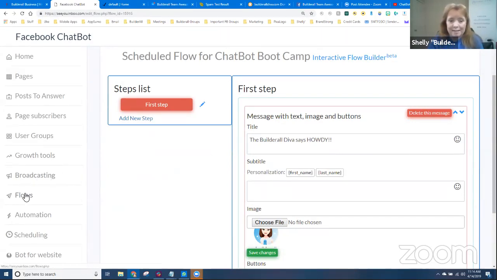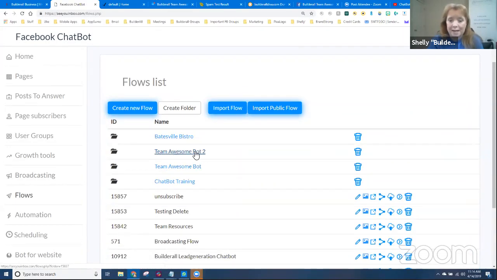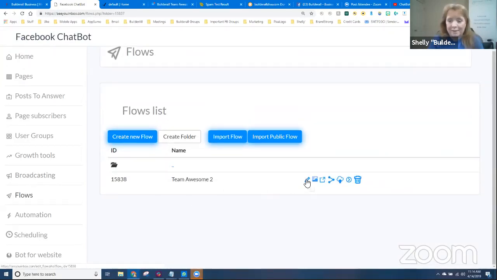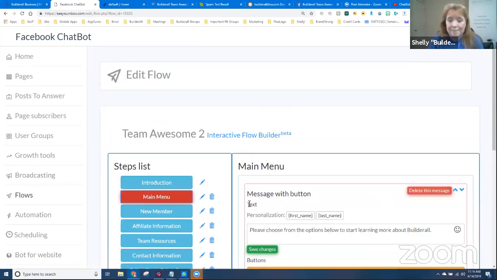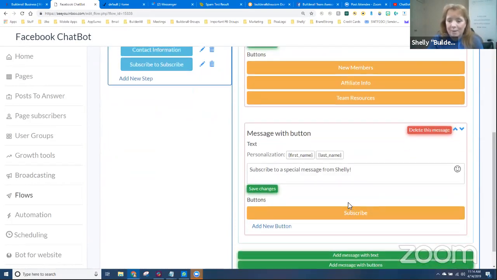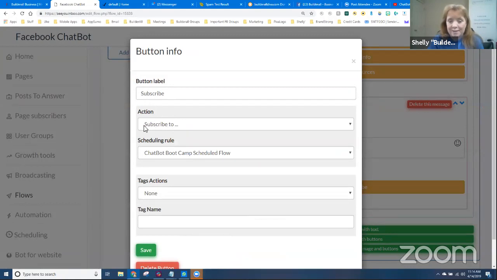So I've set it up inside the Team Awesome bot number 2. And if I click that and go inside of it, there's my one flow. And if I click the edit button, I actually added it to the main menu. So that's the only thing I changed inside this chatbot. It's all the way down at the bottom, I added one more box that says subscribe to a special message from Shelly. And then there's a subscribe button. On the subscribe button, when I click that, I added an action that says subscribe to, and then that chatbot scheduling rule. So it's kind of a roundabout way.